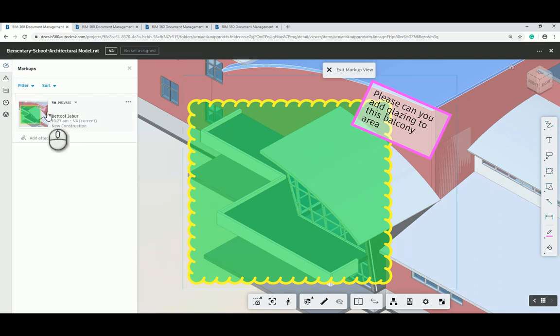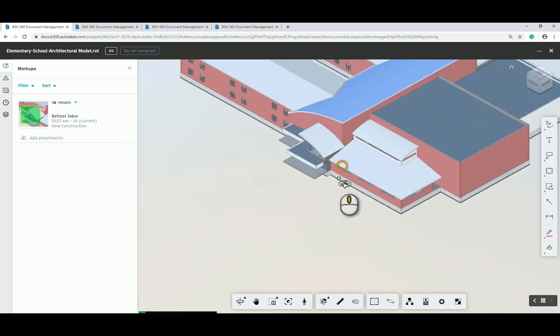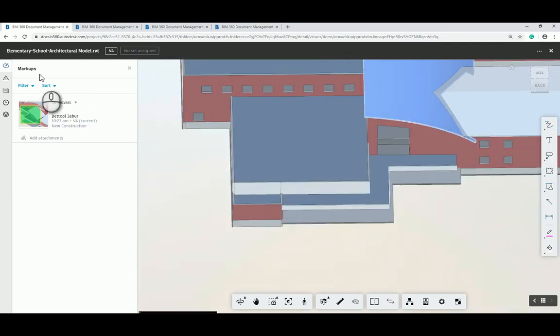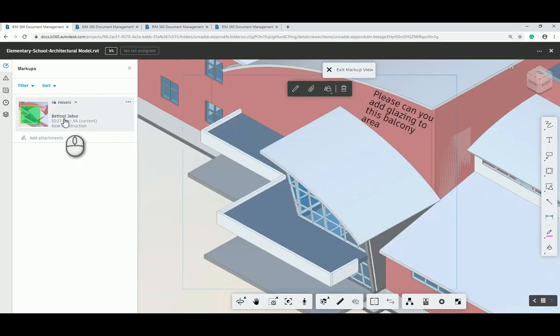So this is a private markup at the moment, it's just available for me. If I exit the markup view and I'm just having a look around the model, etc., and I decide, oh, actually, what's my markup about again? What is it that I need to go in and edit?